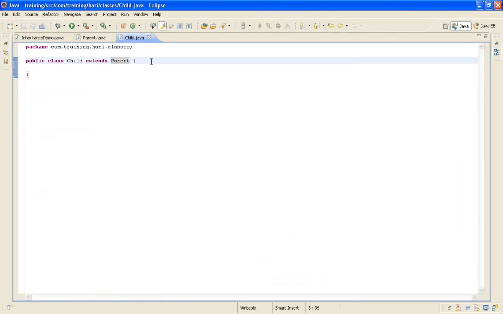So let's try to apply the same thing to Java. We have a keyword, and remember this one: I'm introducing a keyword called extends. By that we mean that child extends parent, which means the child is inheriting from the parent, but also will have some of its own properties.